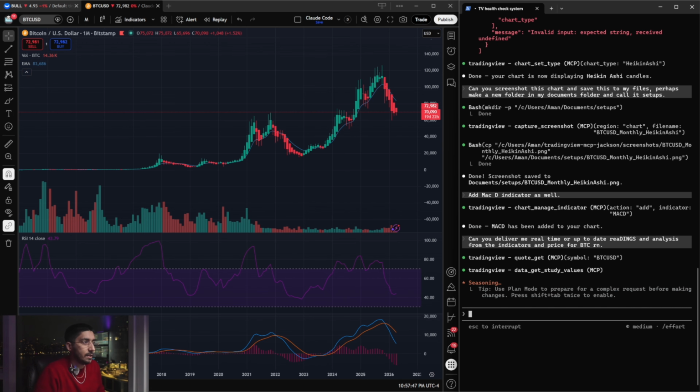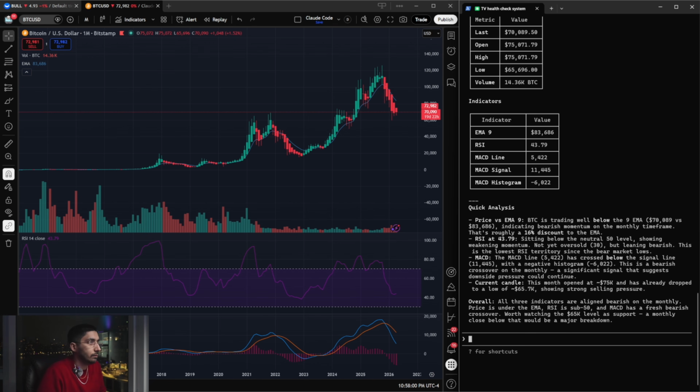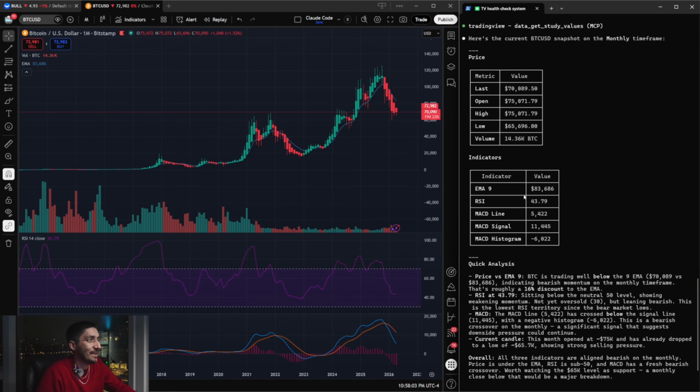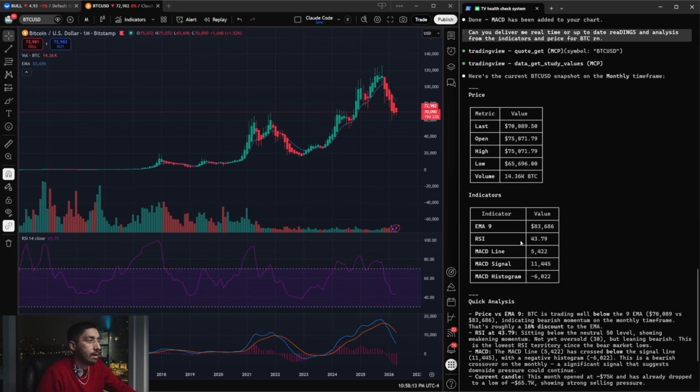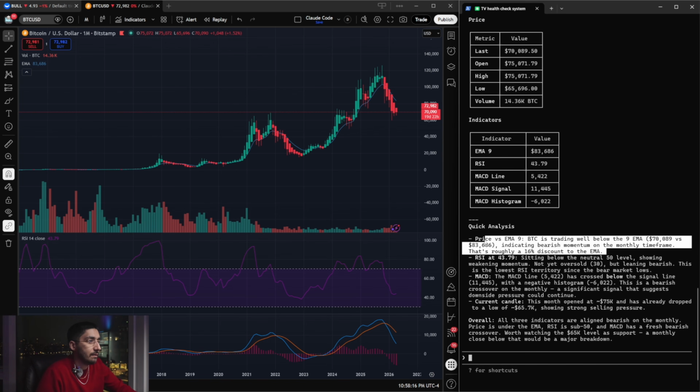So now it's probably going to tap into all those indicators that I mentioned, or all the ones we have on the chart, and actually extract data points from it and probably sum it up for you. Oh, what? Okay, this is getting a little crazy. Okay, so this is the current snapshot of the monthly time frame. So it gives me the high, open, low, and then it gives me the indicators as well. And then on top of the analysis, it's determining how you can read them. In this case, the EMA 9, the price, it's indicating bearish momentum on the monthly time frame. RSI is looking neutral, it says, and MACD has a bearish signal as well.